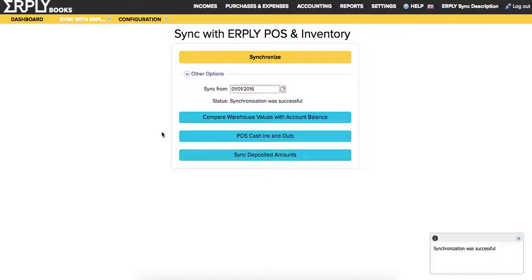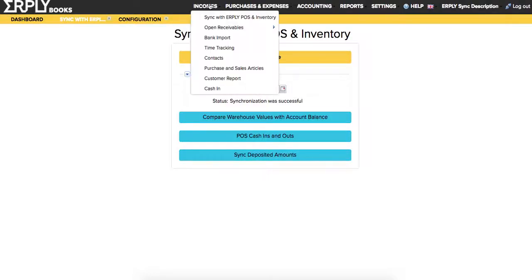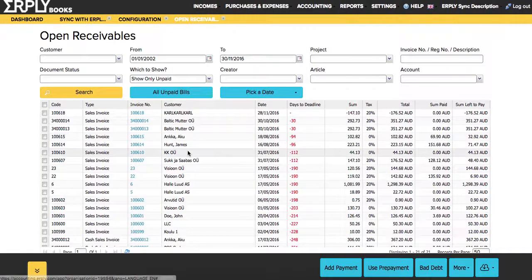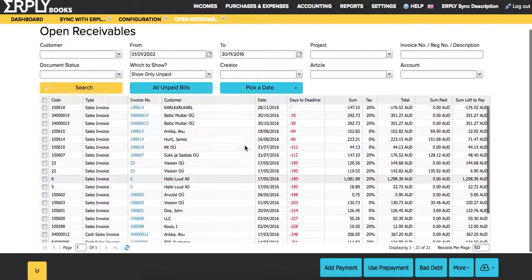All the inventory registrations, write-offs, and transfers will create a simple transaction, and all the invoices will be separate in ERPLY Books. We can aggregate invoices into one, but for this, contact us and we will do the setting. For example, as I said, we should now have some sales invoices here. So let's take open receivables. I can see I have some invoices synchronized.